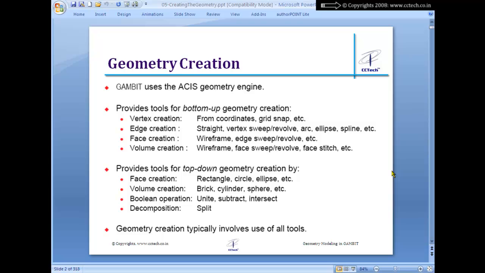There are a lot of operations available to create the vertex. You can create a vertex from coordinates, you can snap the vertex to a grid, or you can create a vertex on an edge. Similarly, there are edge creation operations, like you can create a straight edge, or you can revolve the vertex to create an edge, you can create an arc and so on. Then face creation and then volume creation. We are going to have a look in detail at all these operations. So this is the bottom up approach.